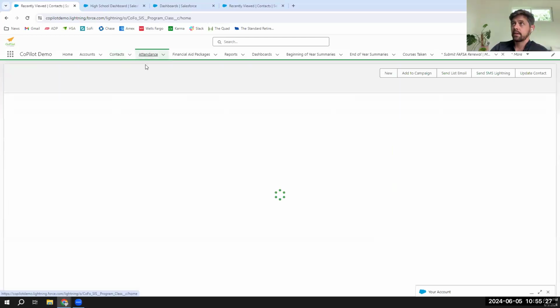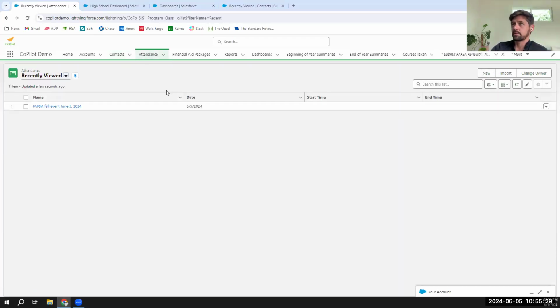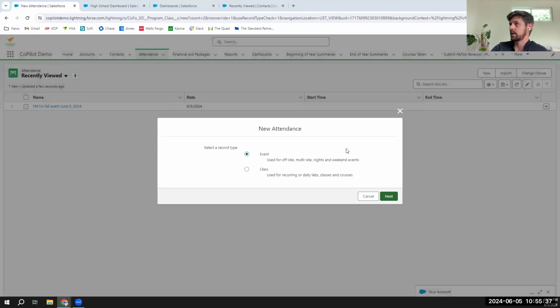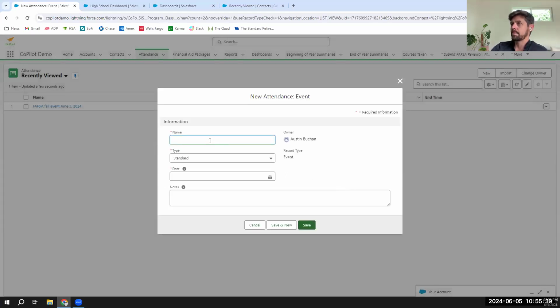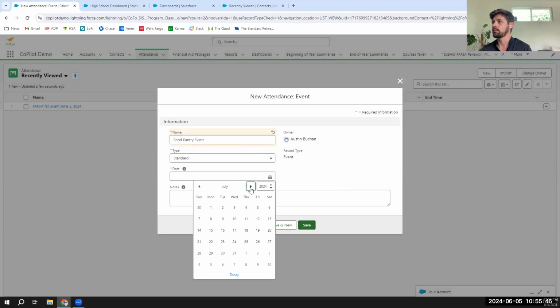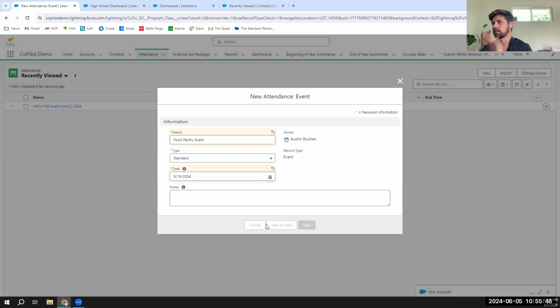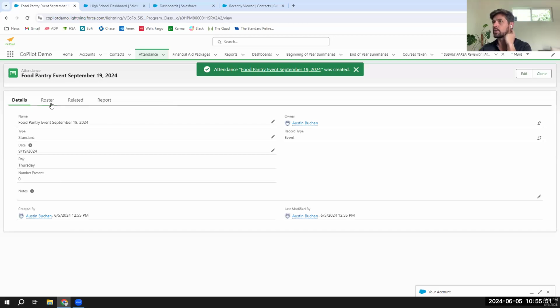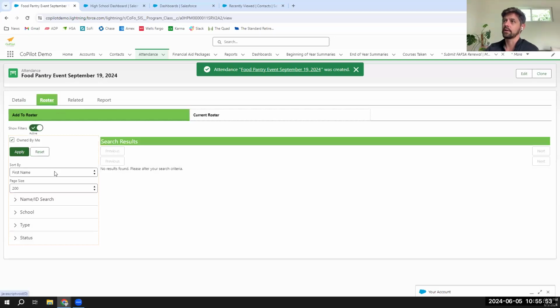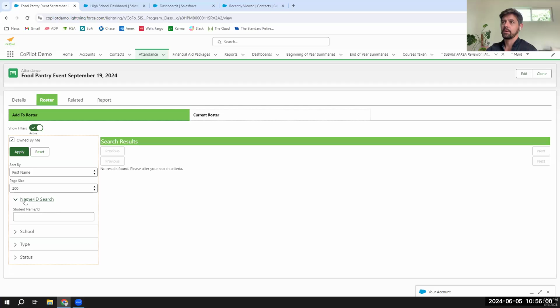Yes. So I think, without going into too much detail, the best feature would be in that attendance and event management feature that I told you about. Let's just say it was a food pantry event. You can pick the date, whether it's in the future or in the past, and then you can create that roster based on any number of criteria in terms of what students you were expecting to go to that.